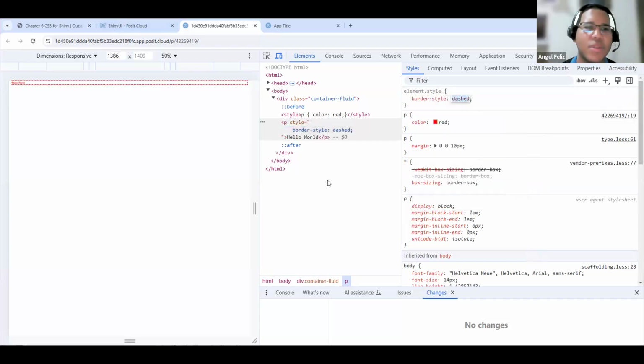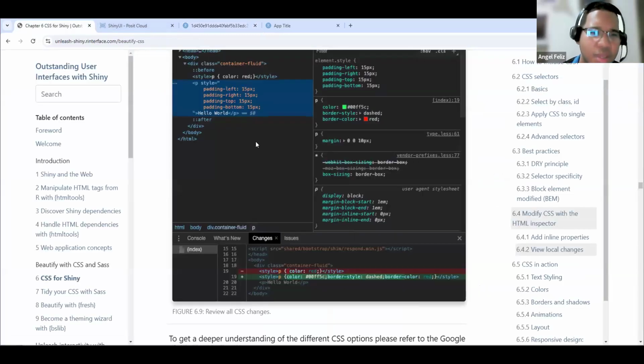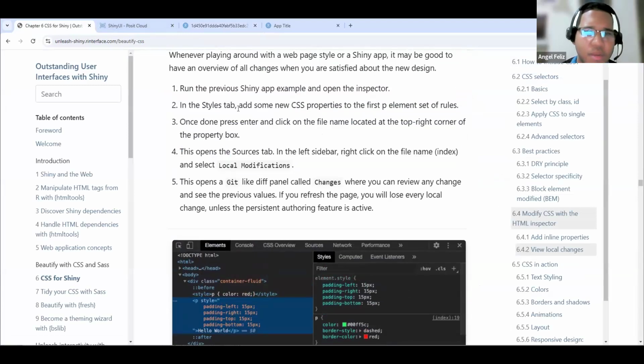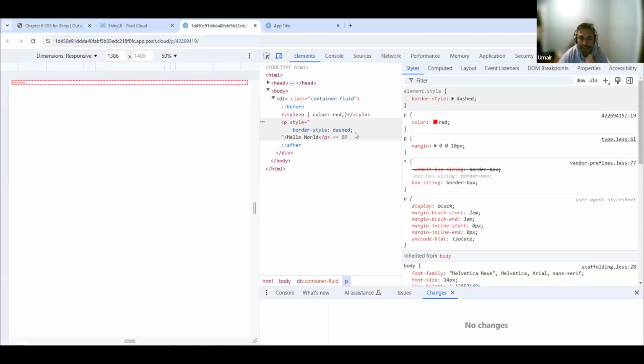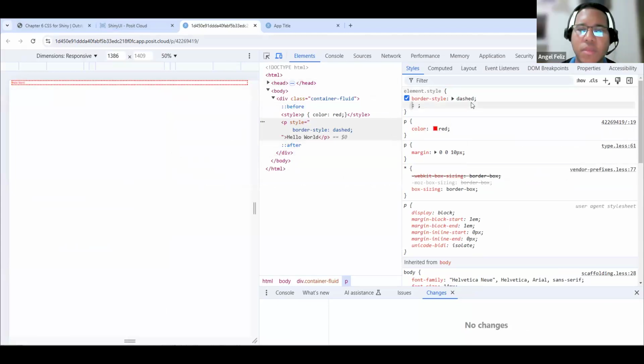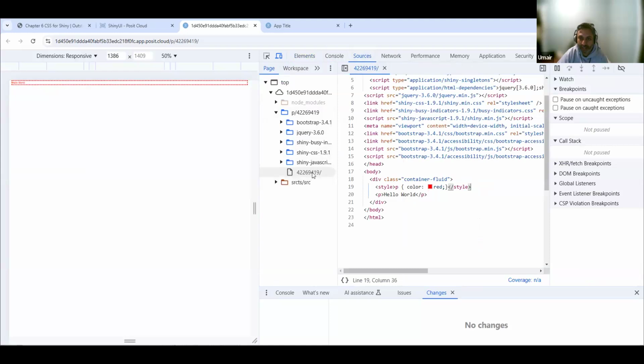I don't know how they are pointing to the file because they say that they are pointing to the index. Yeah, it says here, once done, press enter and click on the file name. So I'm not sure. When I'm making the file name, I press enter and then file name. What file? What is the file name? It should be in the sources. Yeah, I looked at it. Here we have, so this will be double click.